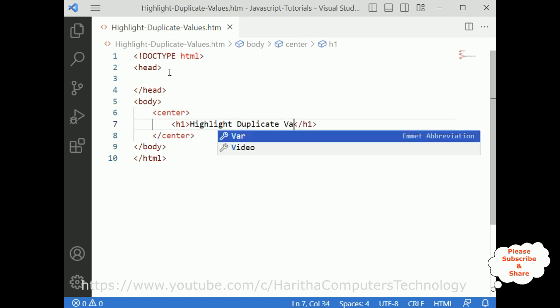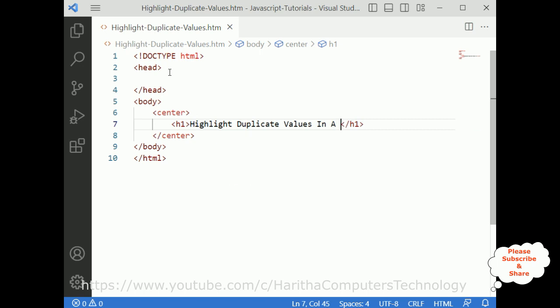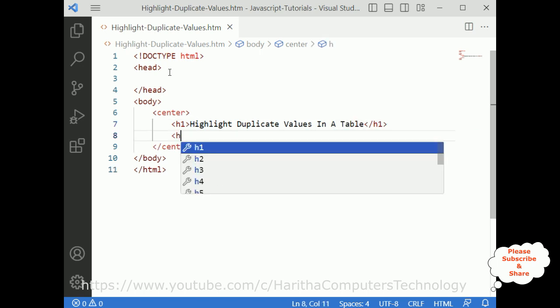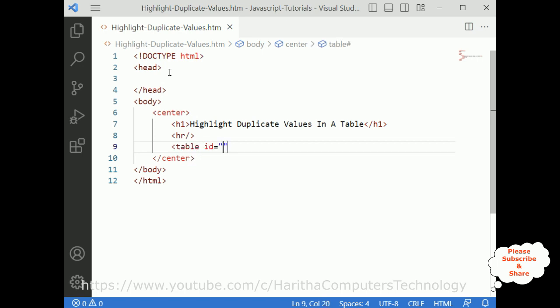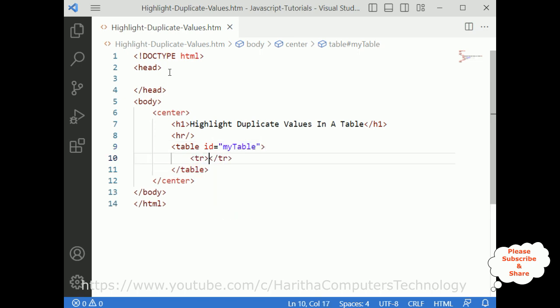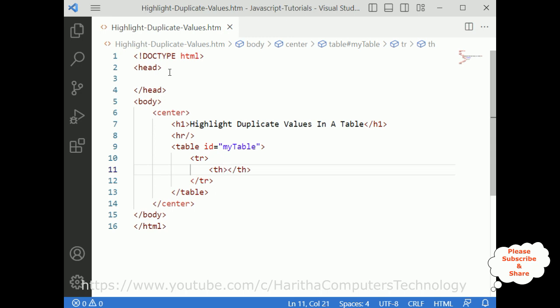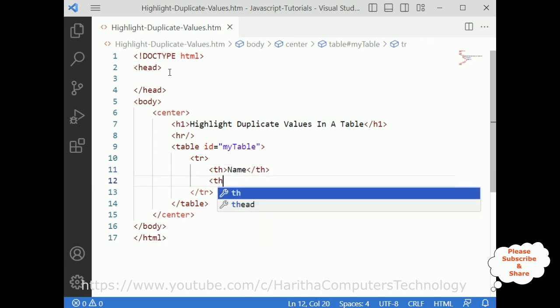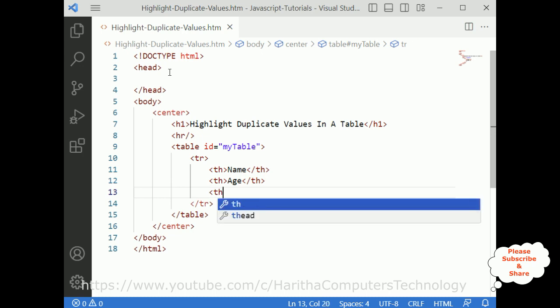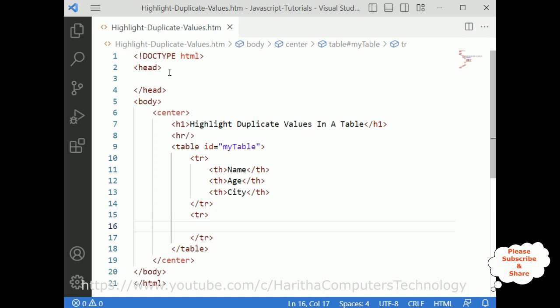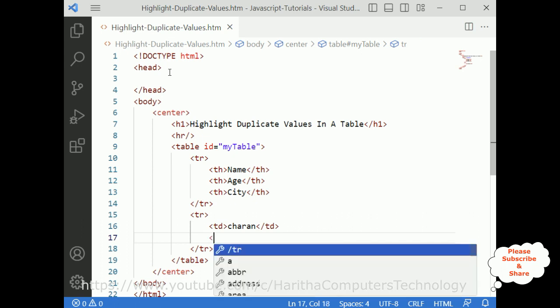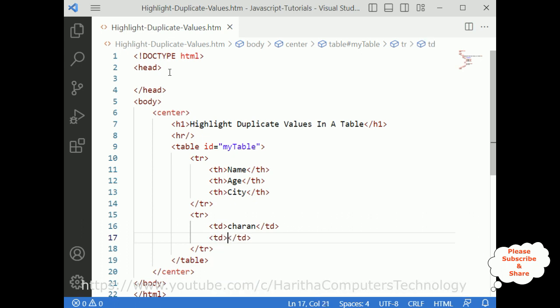highlight duplicate values in a table, a horizontal line, and the table ID is equal to my table. Table row, table headers: name, age, city, and after that table row, table data, which contains some information of the student or employee, whatever it is.